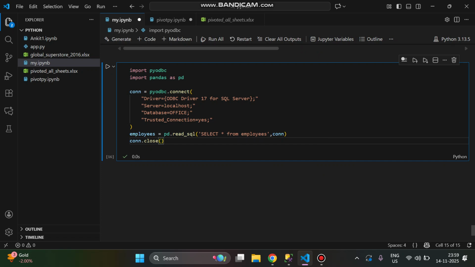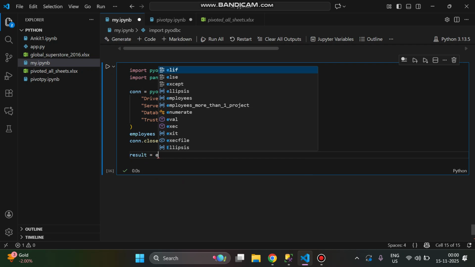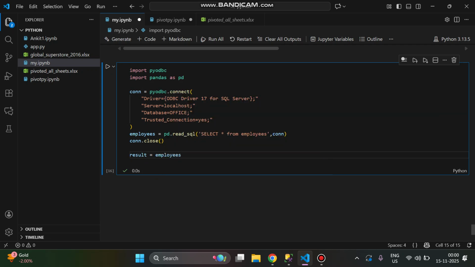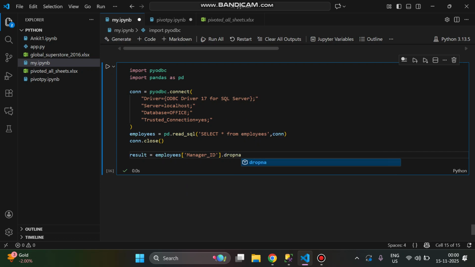Now what I can write: result equals. I need to group by which column? I need to group by the manager ID column, right? So I write employees, and I need to get the manager ID column. Then I need to drop the null values, right? So I can write dropna. This will remove the null values.